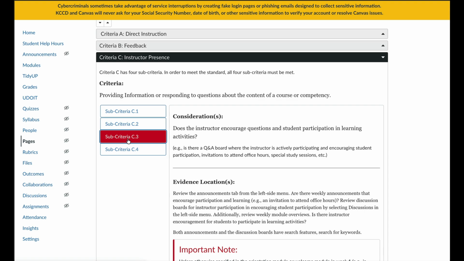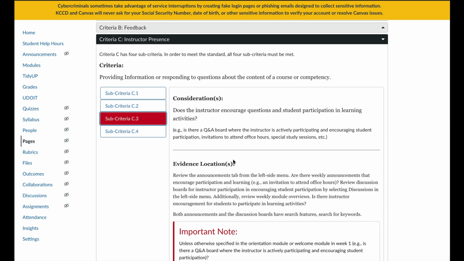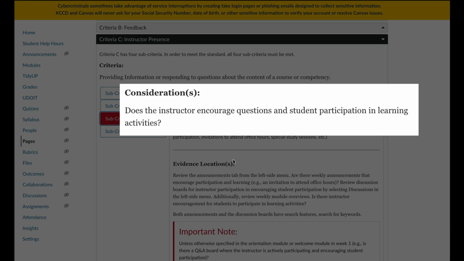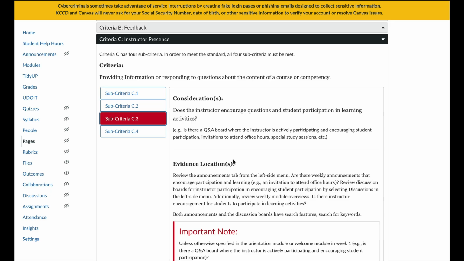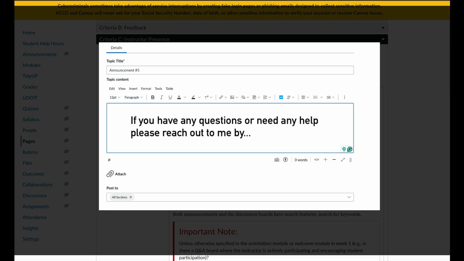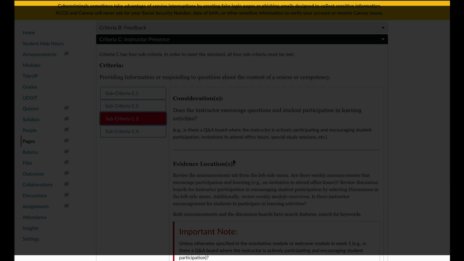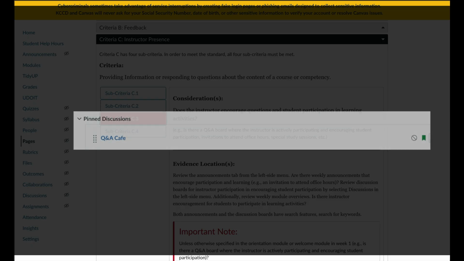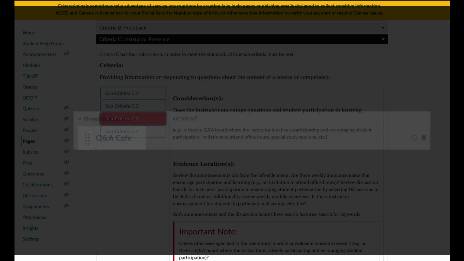Subcriteria C3 has reviewers considering the question, does the instructor encourage questions and student participation in learning activities? Options that will help you meet this standard include, in your 2+ weekly announcements, make sure you're encouraging your students to attend your office hours or special study sessions, like I mentioned in the previous video. You can also invite them to contribute to a question and answer pinned discussion board that you have set up in your class. Just make sure you're actively participating in it too and monitoring it for interaction.